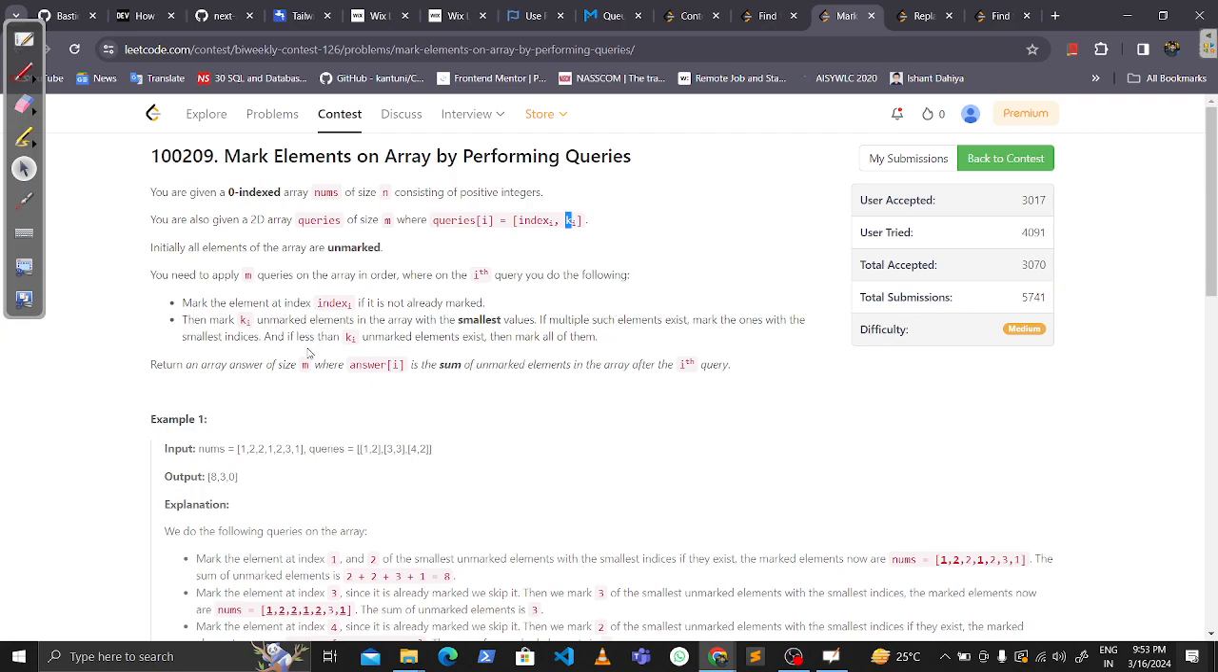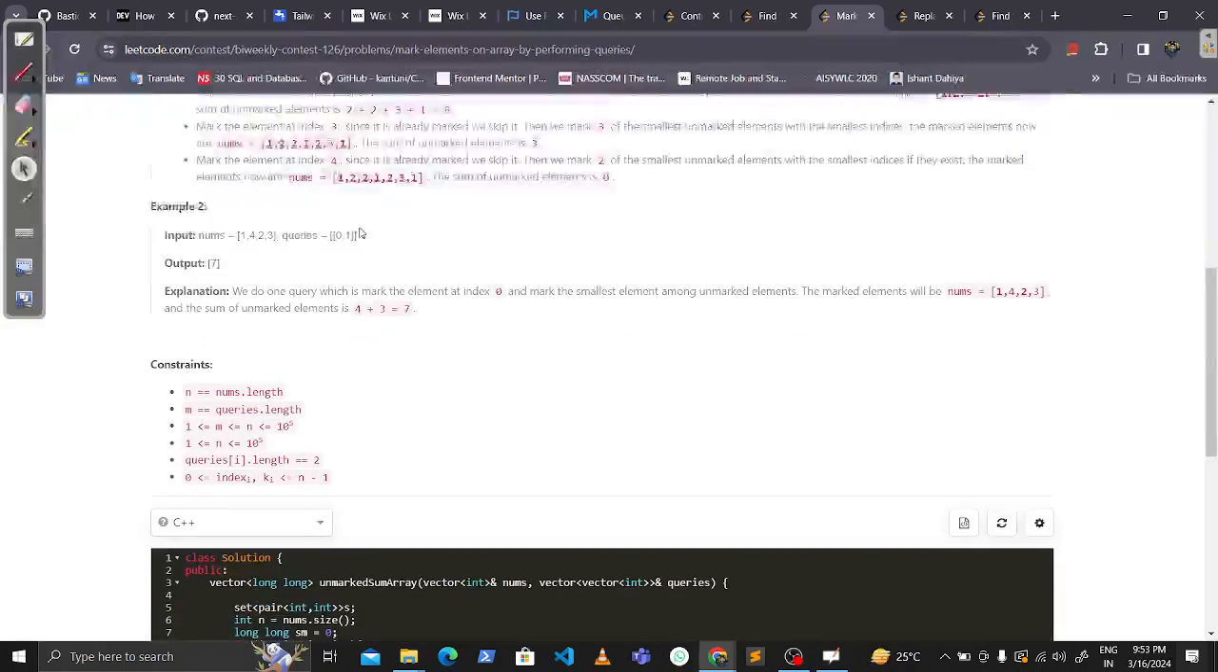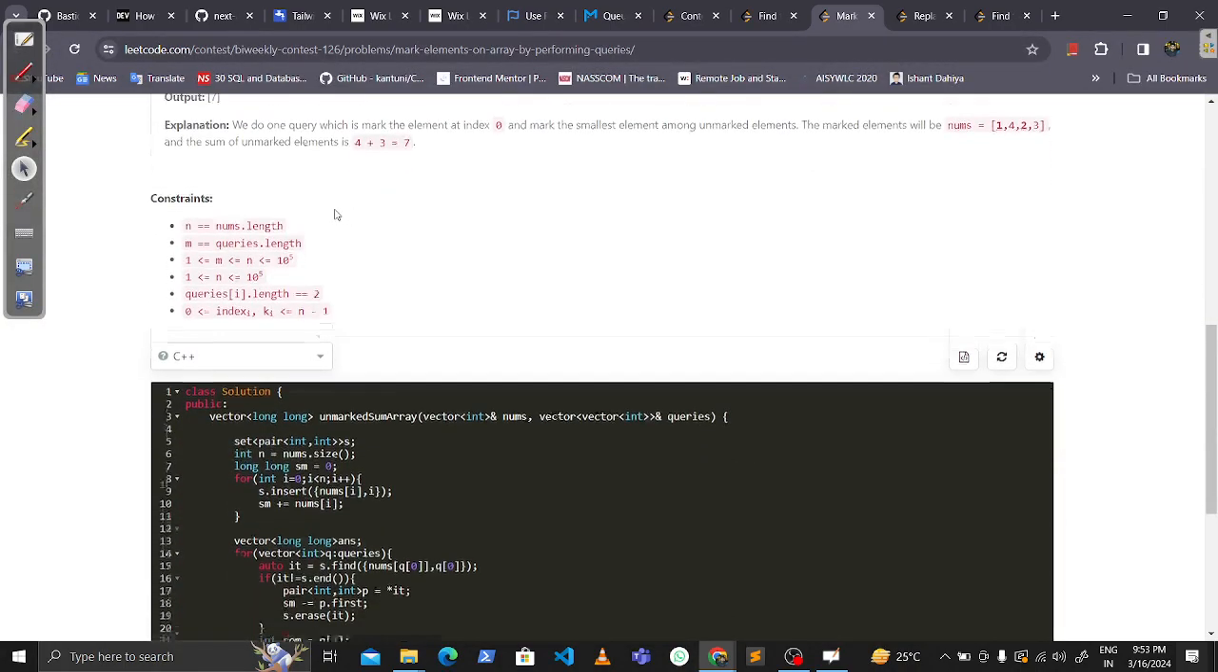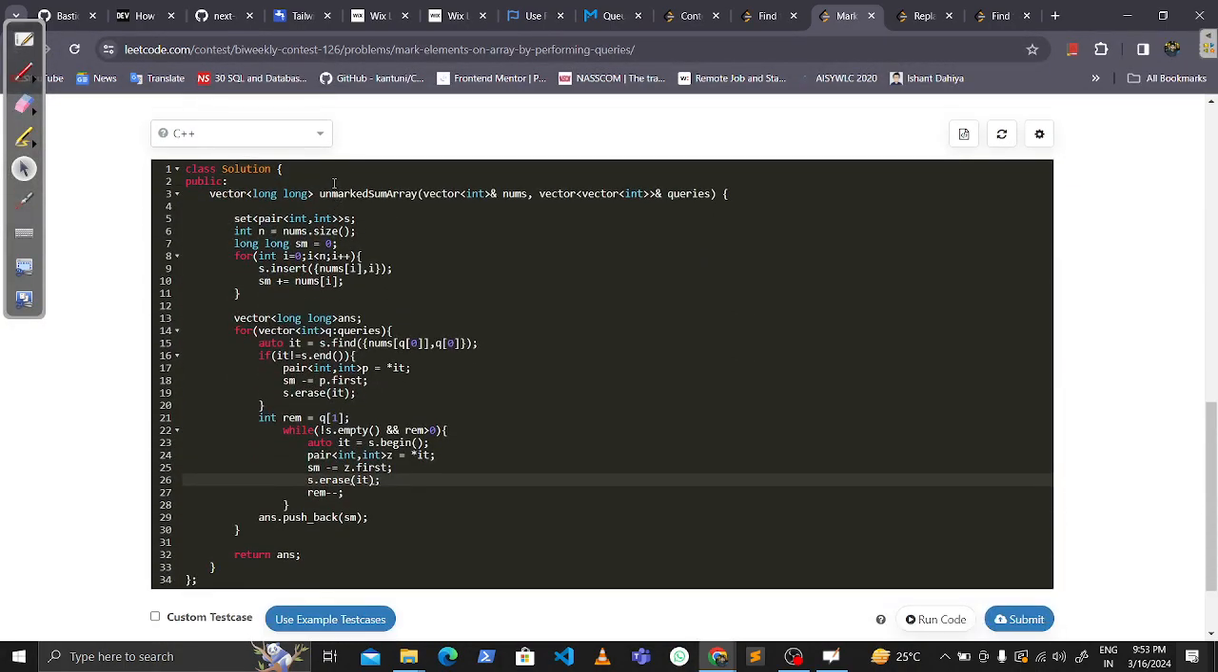All right, we need to return an answer of size m, where answer of I is the sum of unmarked elements in the array after the ith query. So after every query, we need to check the sum of the unmarked elements, and we need to return that. Okay, so this is what our question is. So yeah, let's go through the approach.